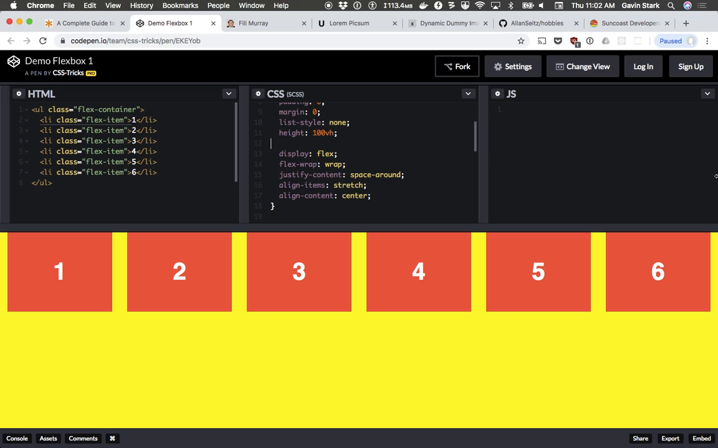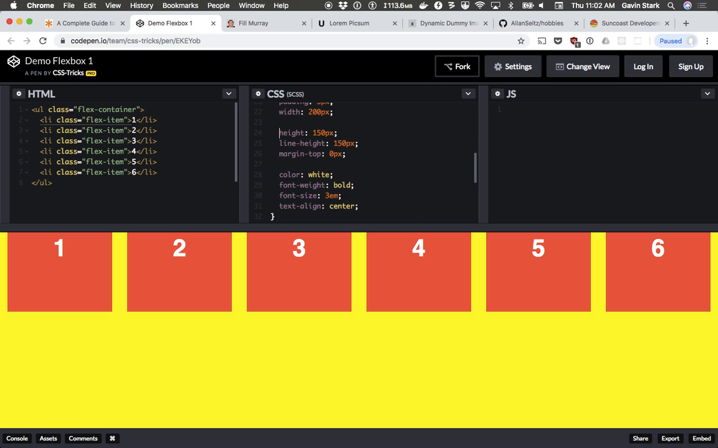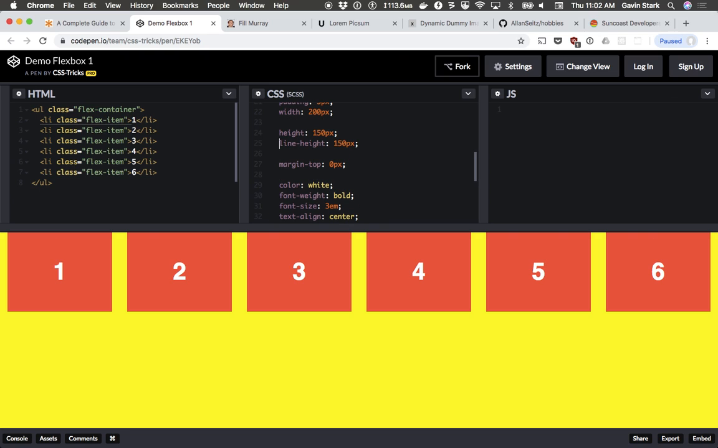So text align only deals with the text inside. So see how the 1, 2, 3, 4, 5, 6 is centered? That's because we've done text align there, right? So text align only refers to the text content of the element itself. So we don't have a child of 1, 2, 3, 4, 5, 6. That is the text of the li, and you can clearly center text that way. The reason why this text is centered vertically is because notice we set the line height and the height to be the same, right? So this text is 150 pixels tall.